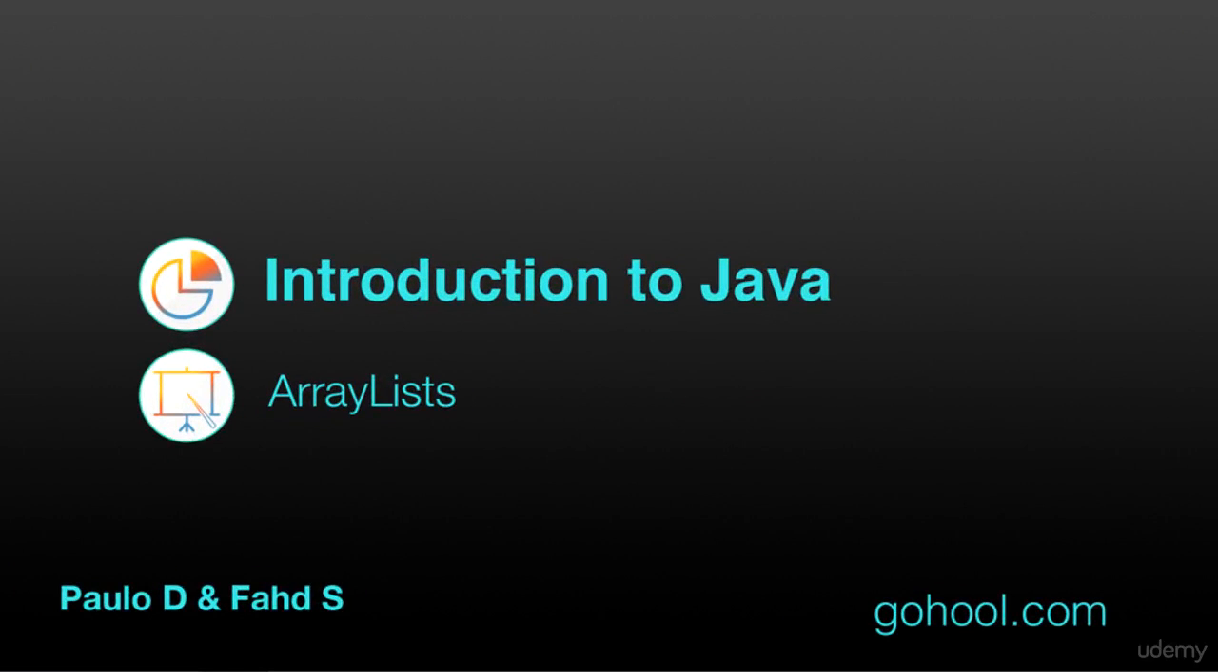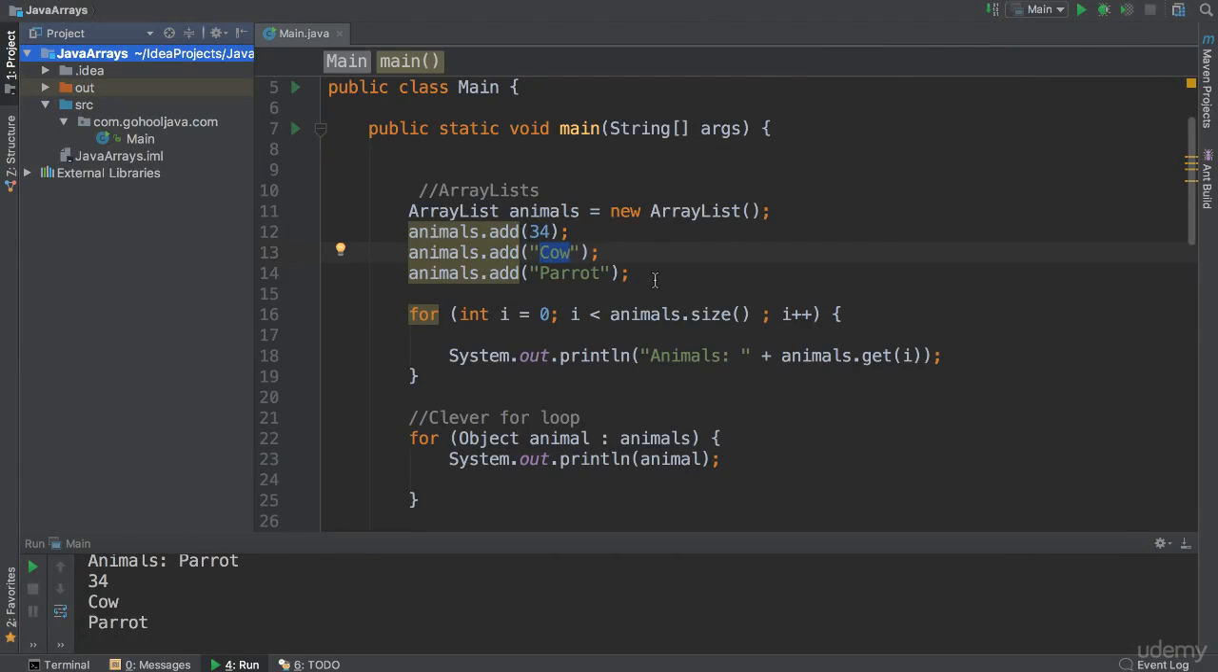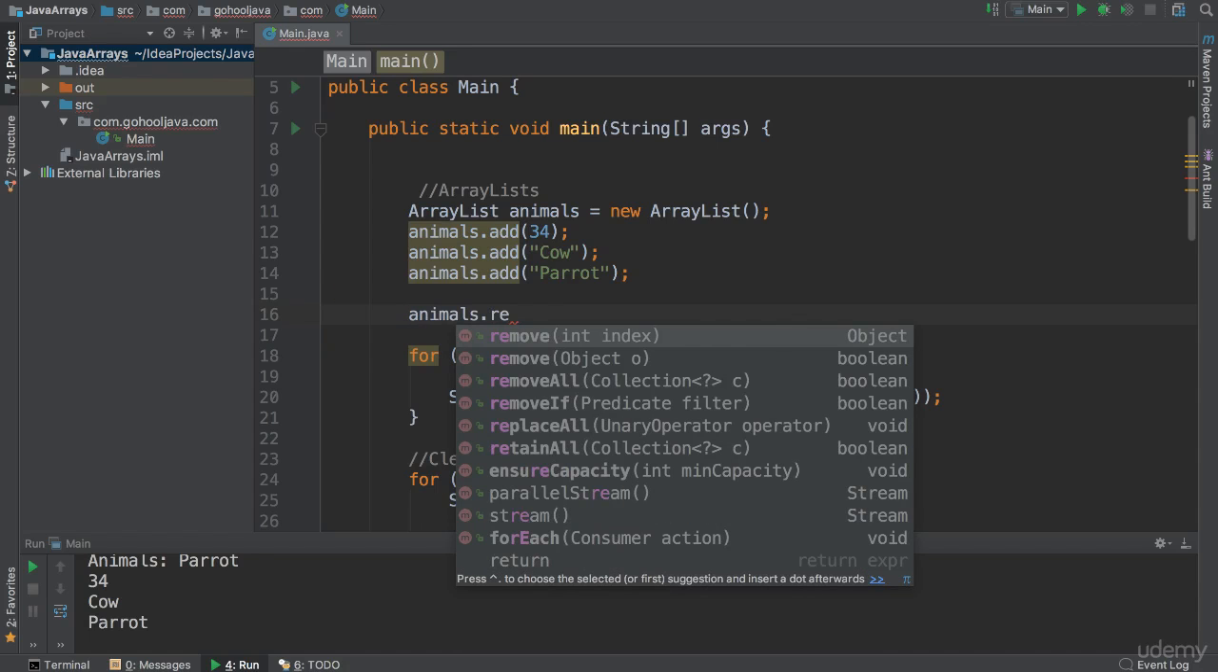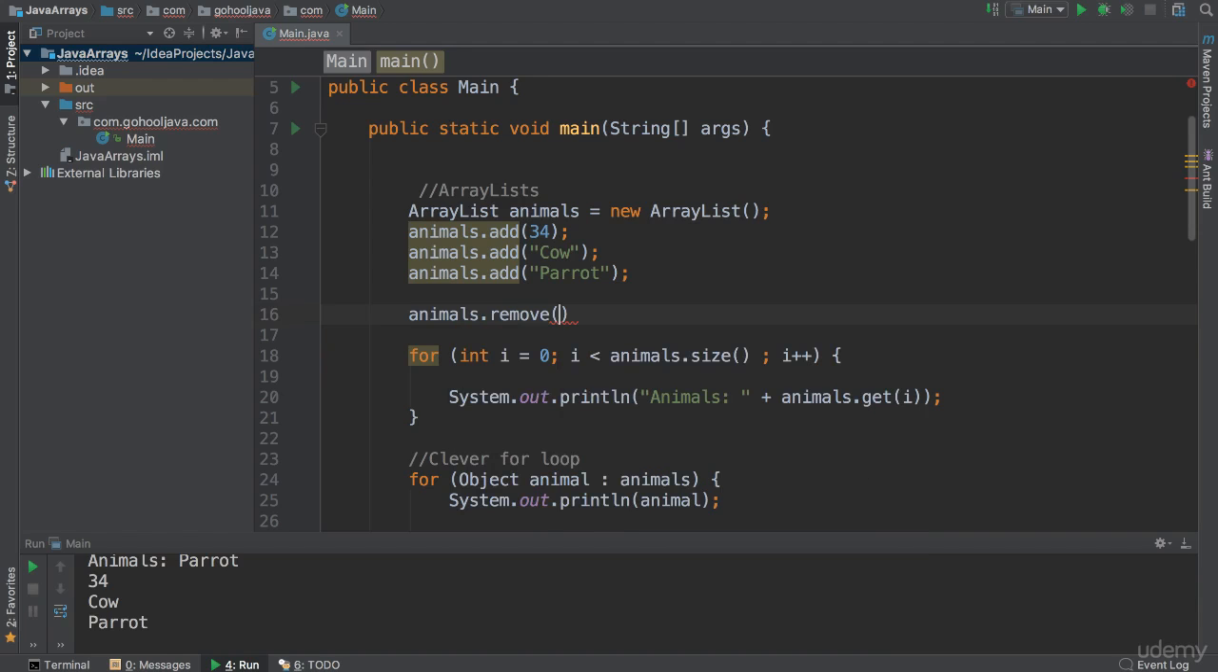So with our array list, there are other things we can do, as you saw earlier in the documentation. We can remove items from an array list. So I can say animals.remove, and there are different kinds of removes here. The first one, we have to give an index. So let's start with that one. Let's remove index 0. So we want to remove this 34 here.